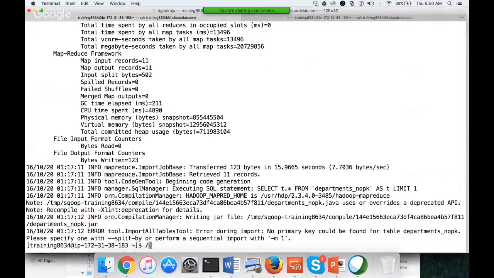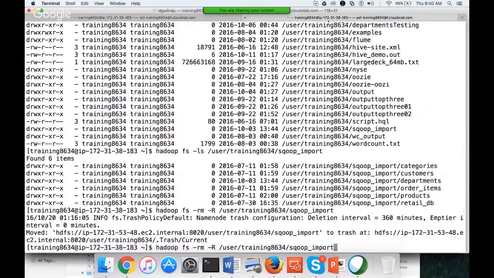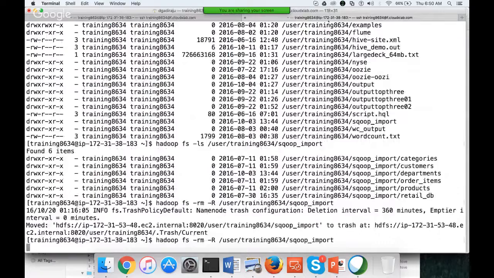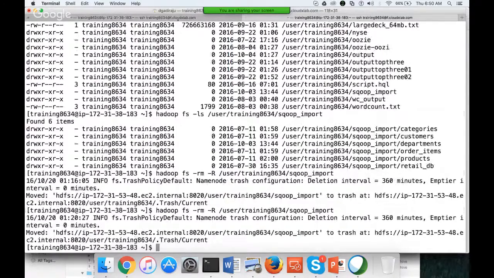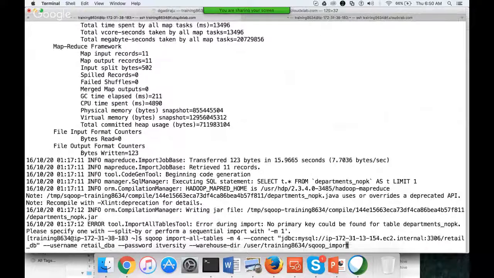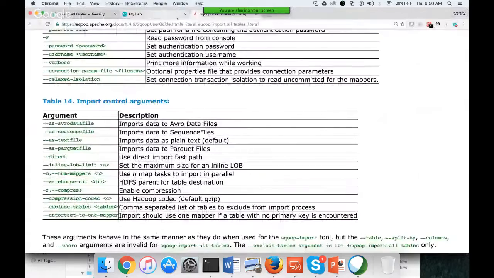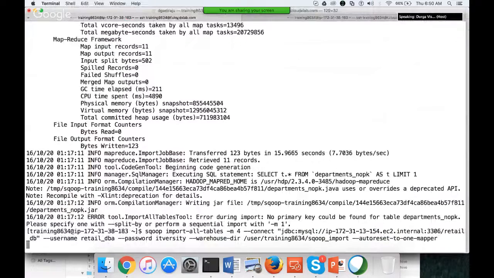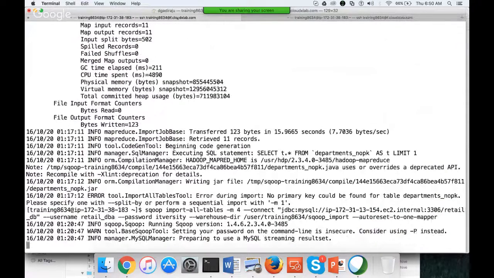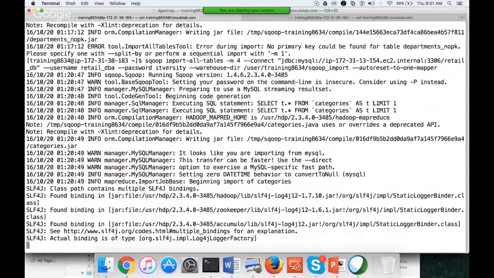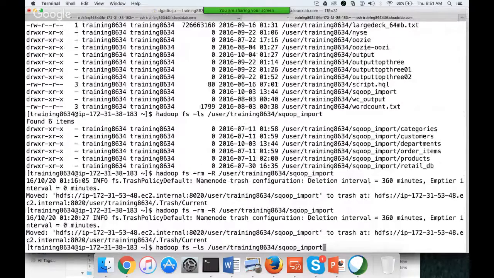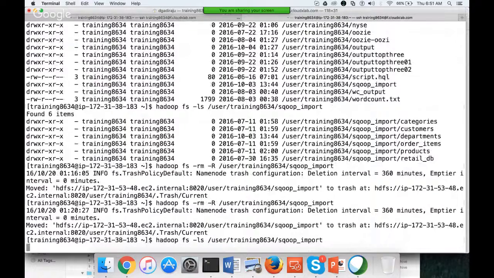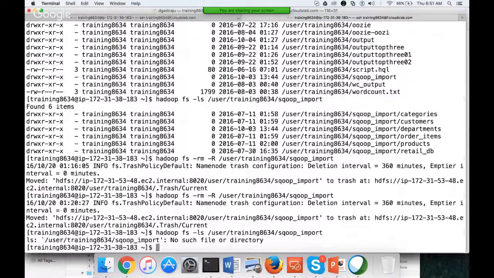So here again, I am deleting the directory because already some of the tables are copied, some of the tables are not. We have to do this whenever it stops in the middle. Okay, and here I will be using auto reset to one mapper and hit enter. Now it will work. The directory was deleted earlier, and now you will see the directory will be created. The first table is not loaded yet. Once it is loaded, you will see the directory.